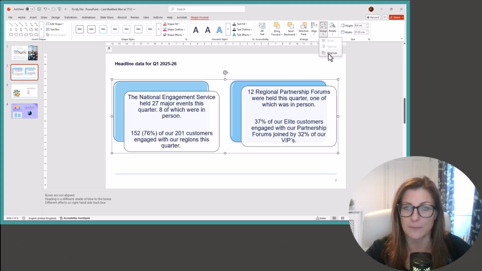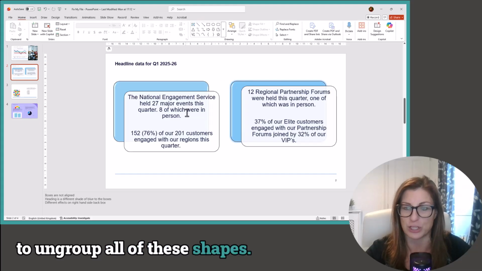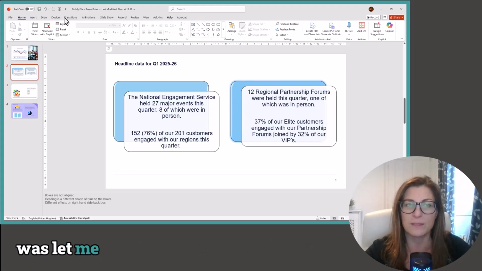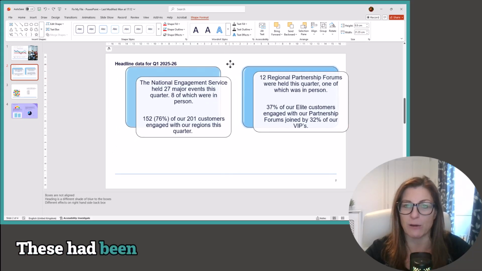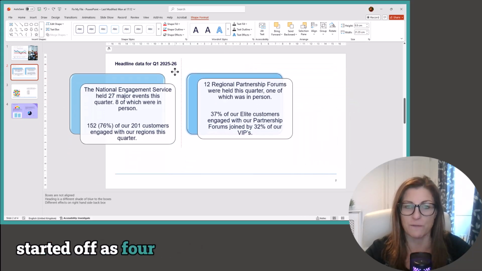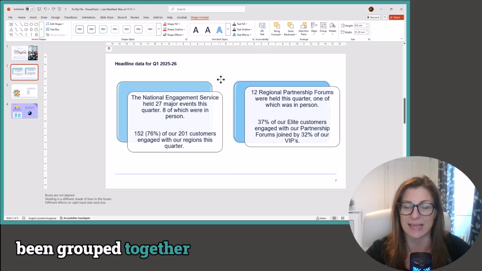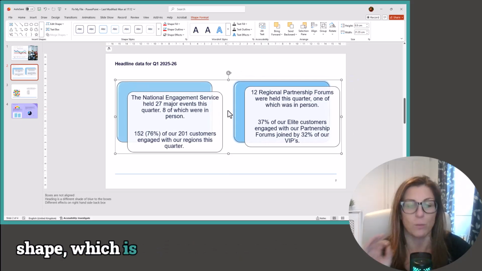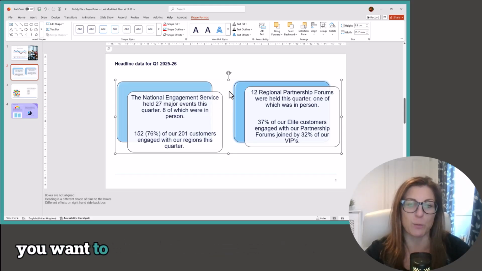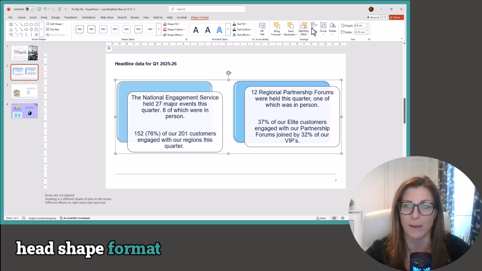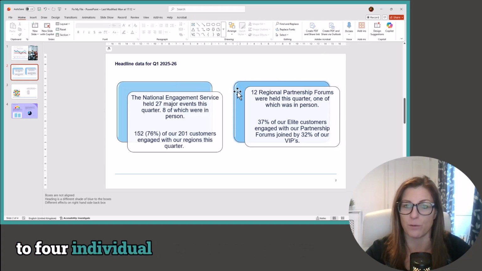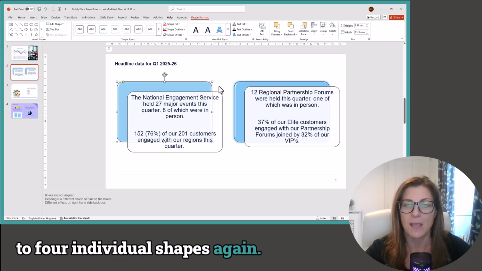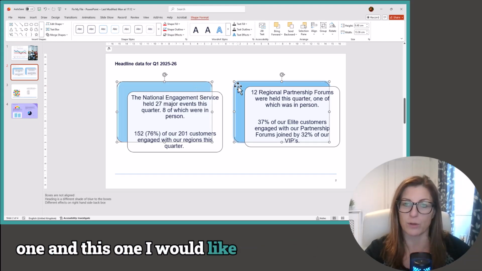So I'm going to ungroup all of these shapes. Let me just undo that and talk you through it. These had been grouped. So they started off as 4 shapes and they'd been grouped together to be one big shape, which is fabulous, except when you want to change one element of it, then you can't. So I came over to shape format and I clicked on ungroup. And now we've got them back to 4 individual shapes again. So this one and this one I would like to change.